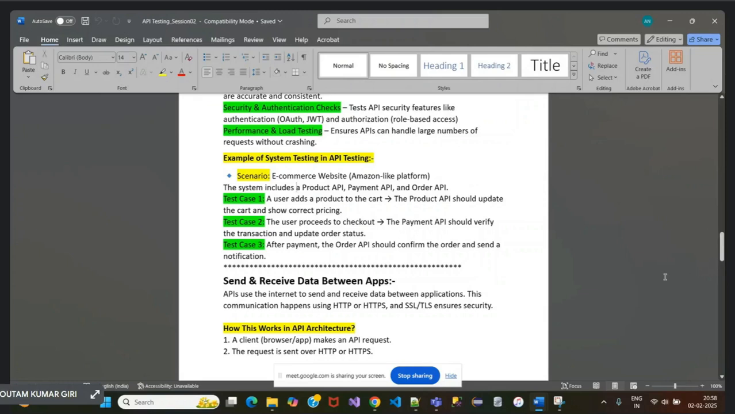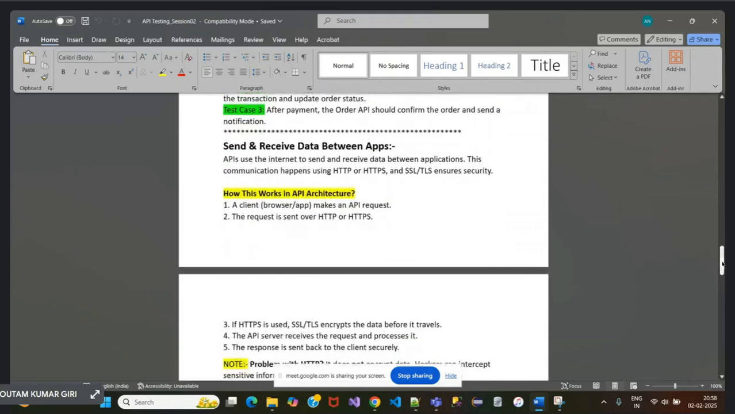Now coming to data transfer, how exactly do APIs transfer the data? APIs use the internet to send and receive data between applications, like Make My Trip, Yatra or Indigo. These all work on the internet. If there is no internet, those websites can never work. Communication happens over HTTP, HTTPS, and SSL, which ensures security.